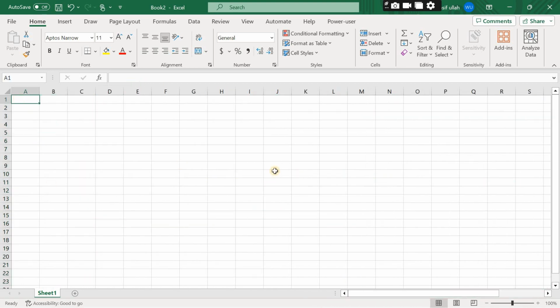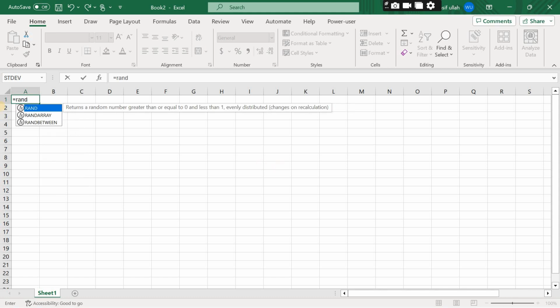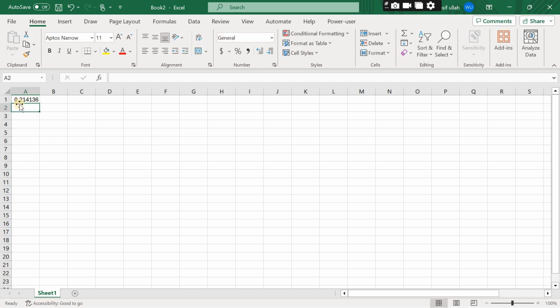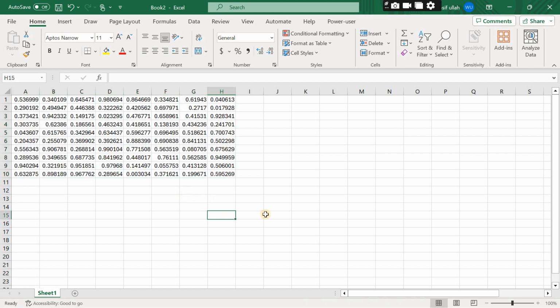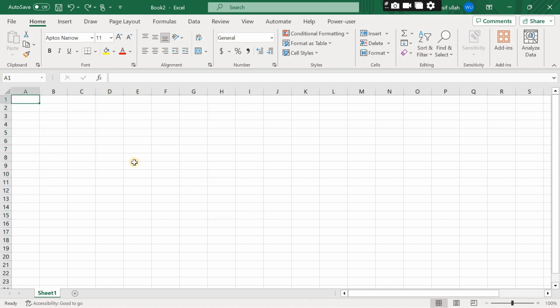Okay, let me come again after this, and let me drag some of the functions. The first one is the random value function. Just close the bracket and hit enter. This is the random value that is being generated. If I drag it down for 10 values like this, these are the random values that you can create by applying the random function.